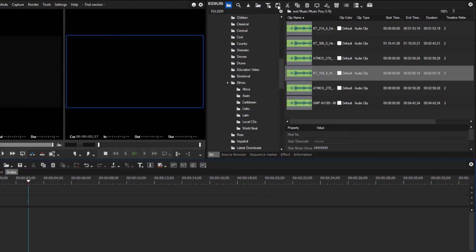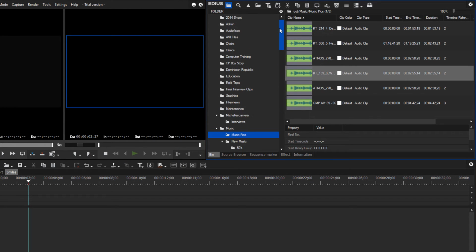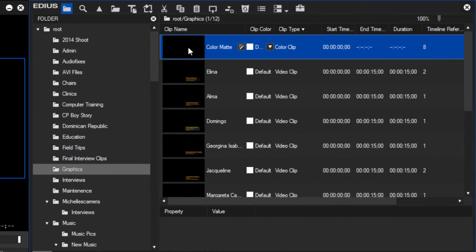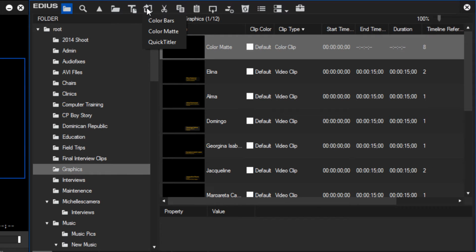Just go up to this little new clip icon. And first of all, let's open up our graphics folder, inside of our bin. Let's click on that. We'll see that we've already got a color matte here, but just to show you how we create these, it's this little icon up here, new clip, and just click on that and choose.